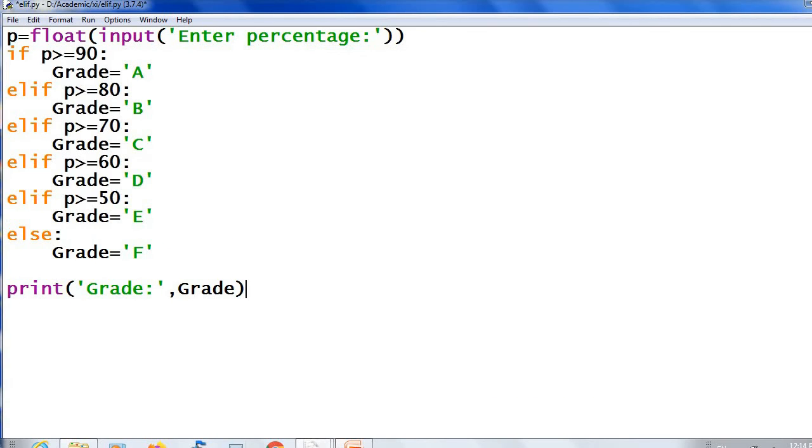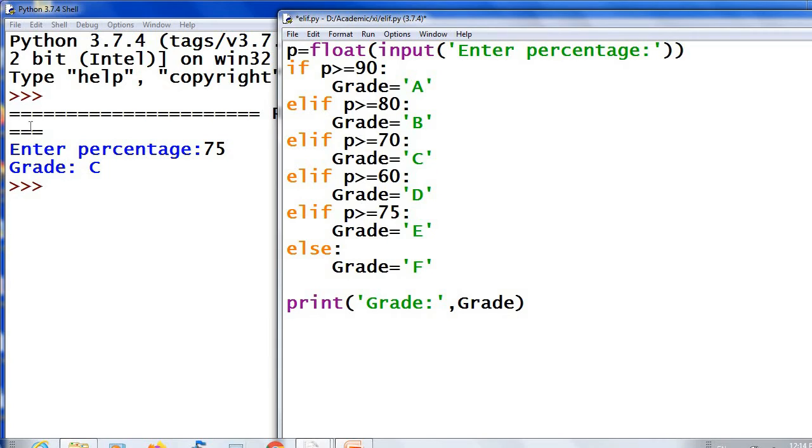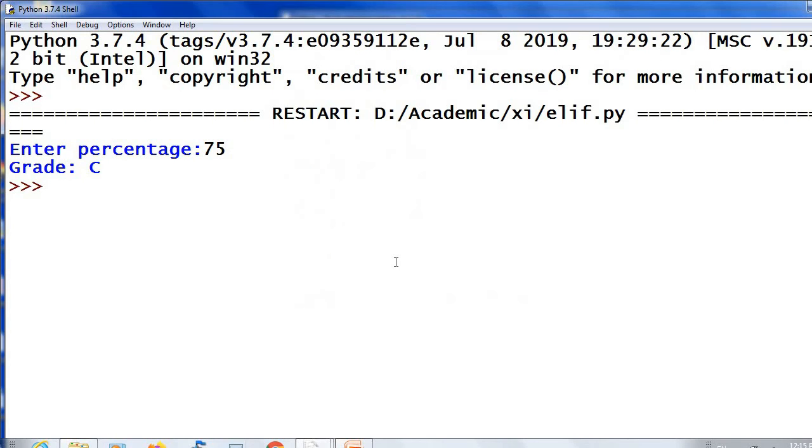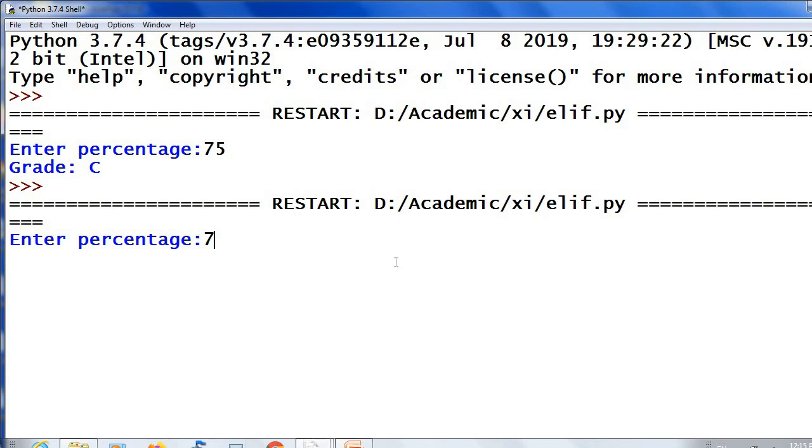Clear? Then what if I give a condition like this here? Elif P greater than or equal to, suppose 75. In our last example, here I have given percentage as 75. We have two true conditions. One is here P greater than or equal to 70. Another here P greater than or equal to 75. But see the output. 75, grade C itself.